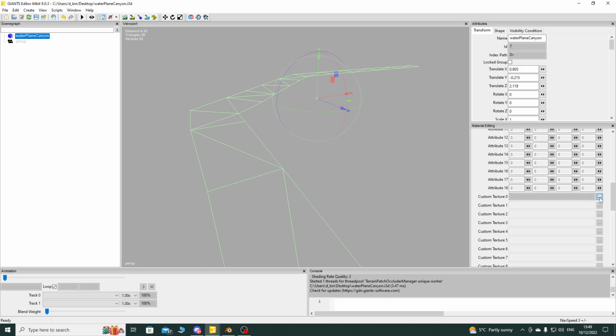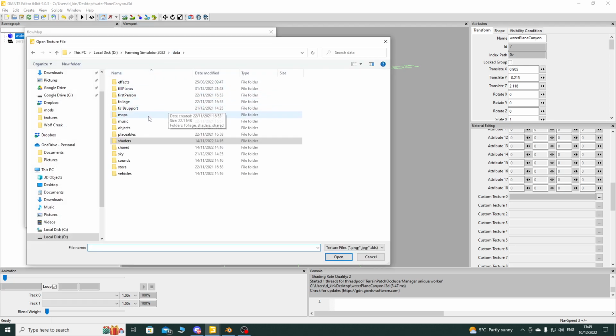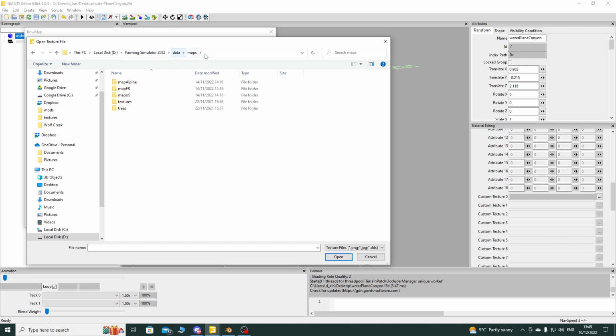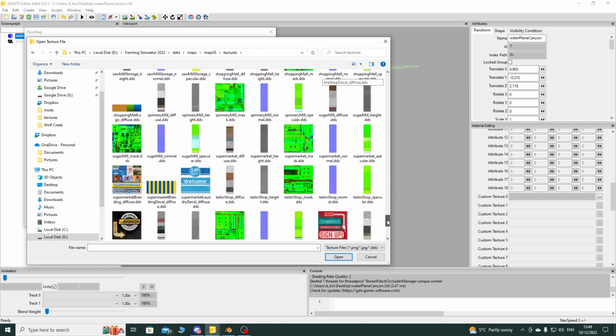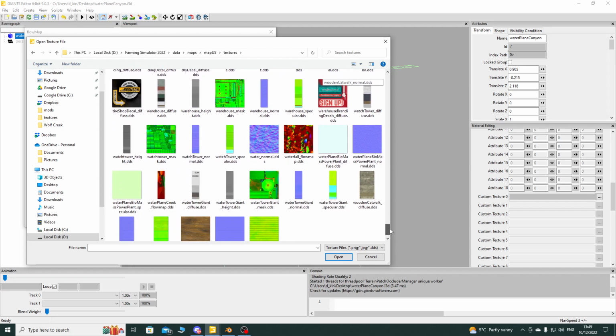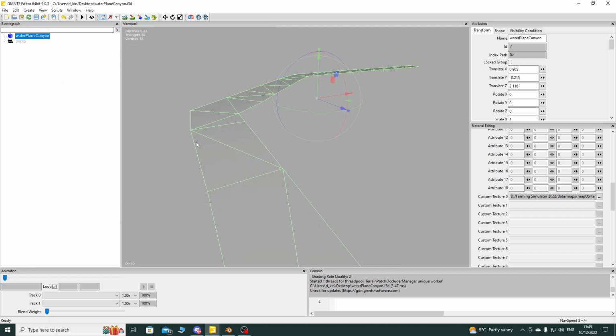So again, we're going to go to the browse window here, in the same place I was before. We go back to Farm Sim 22 data maps, map US textures, and then come down the bottom somewhere. You should be able to find, if I recall, waterplane creek flow map. So we're going to double click that and load that in. And now you'll see that it actually brings back the waterplane.